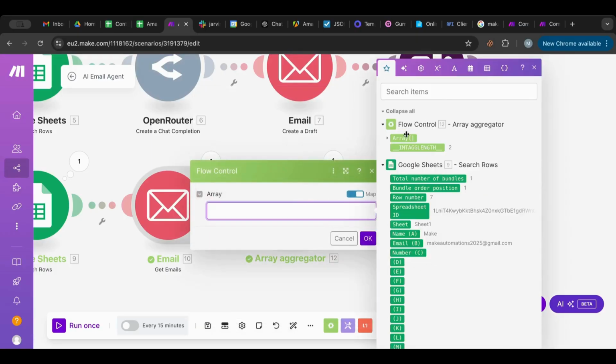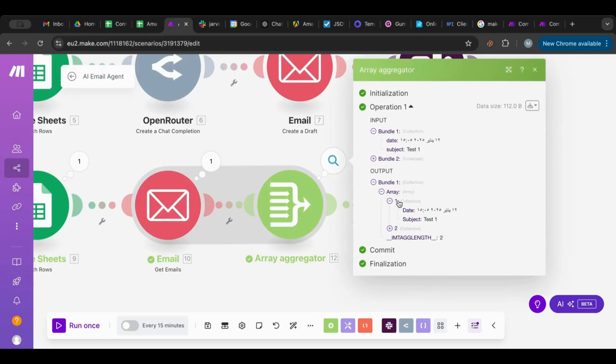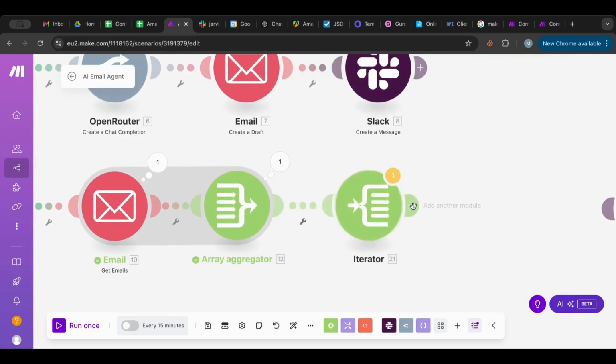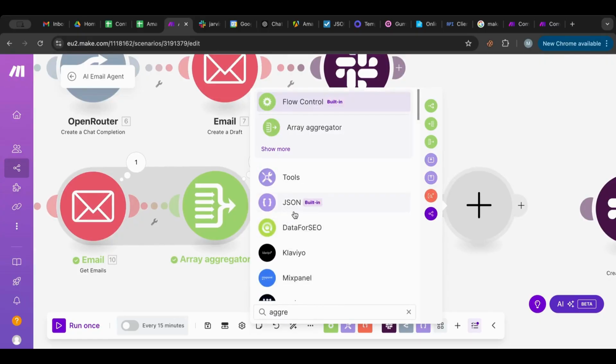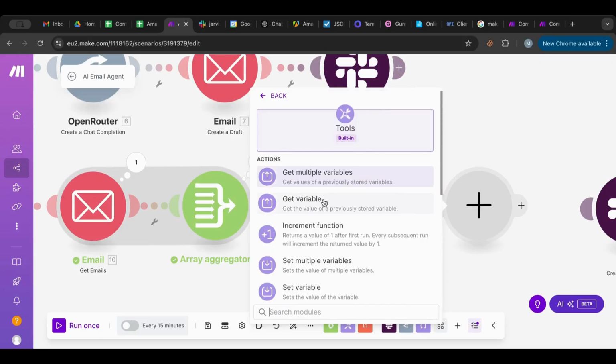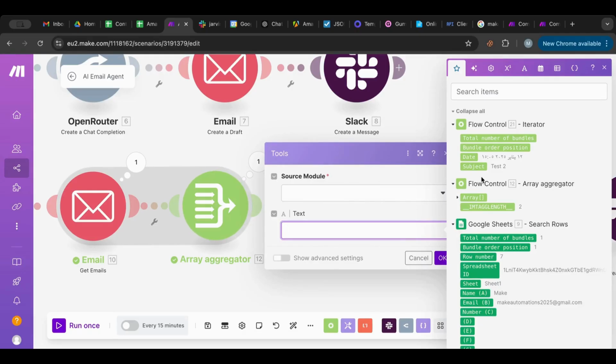So an iterator takes an array, which is exactly what we have. So the array will be taken from here, iterated over here, and what we get from here is bundles of these. So what I mean is this will become a bundle and this will become a bundle. Okay, what we want is to put them together, and to use that we're going to use the text aggregator. Okay, so not the normal aggregator, but the text aggregator, which is in tools and text aggregator. And in here we want to choose what we want to aggregate.